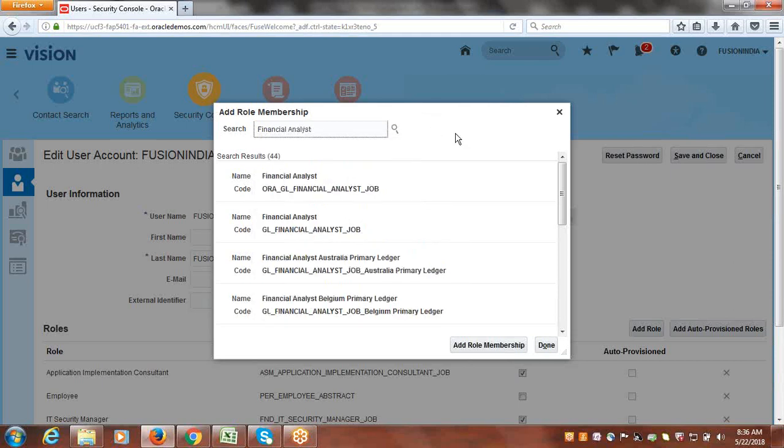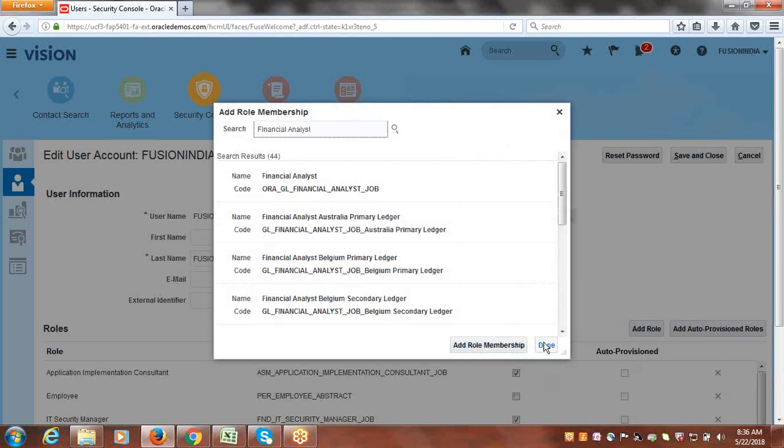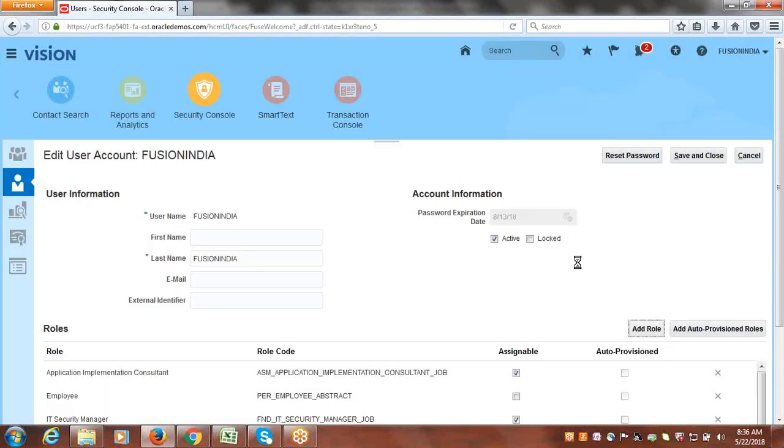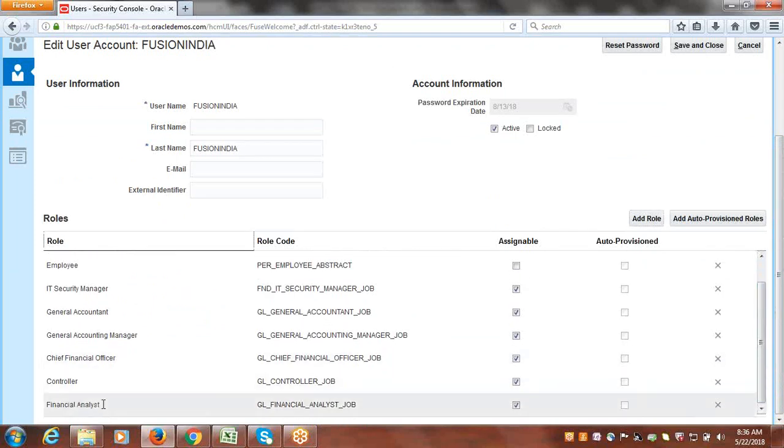Select. So financial analyst. Assign. Done. Okay, just click on done. We assigned 5 GL roles to user: general accountant, general accounting manager, chief financial officer, controller, and another role called financial analyst. So this is how we can assign all the roles.